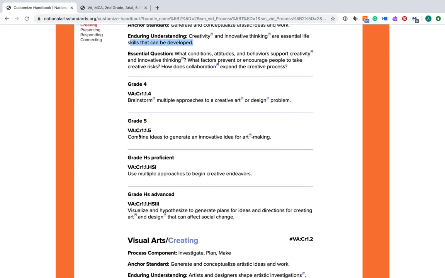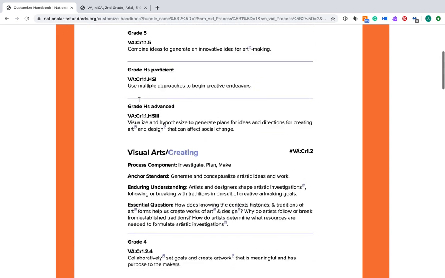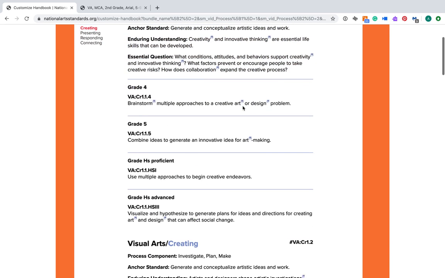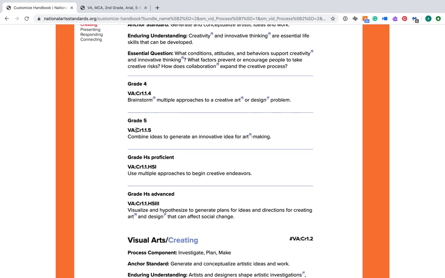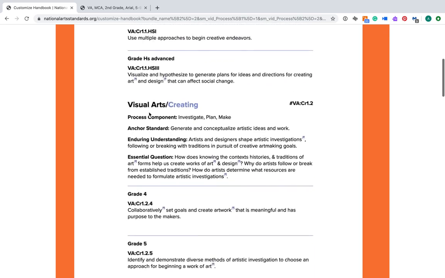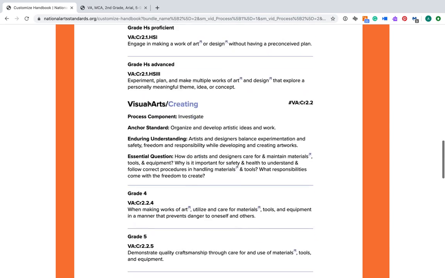Then what you're going to see, these are the standards broken down by grade. So this is what you would have your child doing. So 4th grade, they're going to brainstorm multiple approaches to a creative art or design problem. So this could be really anything that they're going to create. And how are they going to come up with multiple approaches? Again, you can get more inspiration from this if you go back to where we were looking at the assessments. Pull up the 4th grade assessment and really have that focus on what you're creating. And so you can see, because I clicked a couple different grade levels, you're going to see several grade levels listed out in this document.